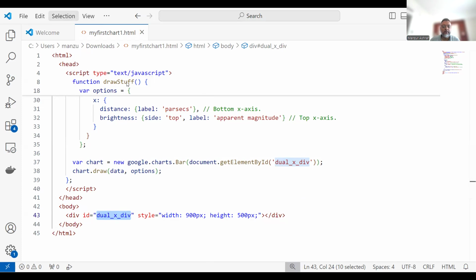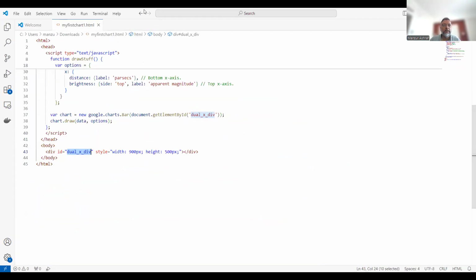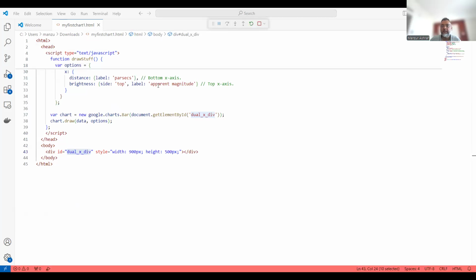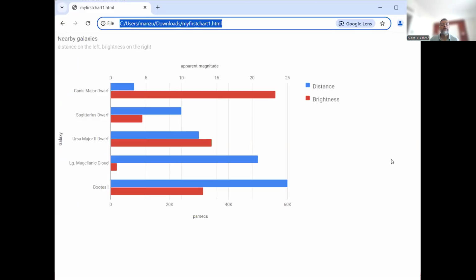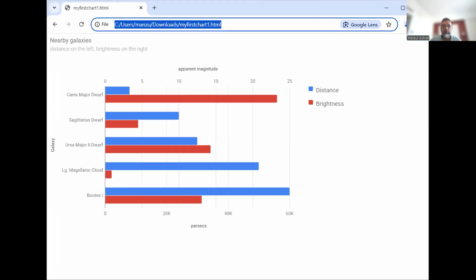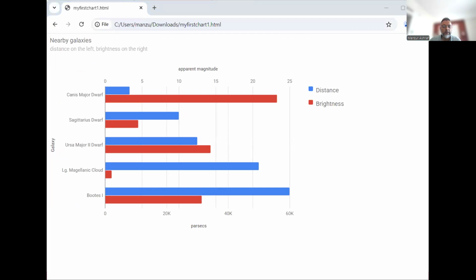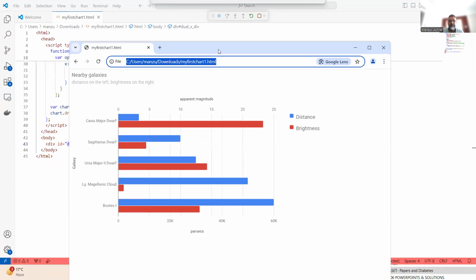If I run it again, I already ran it before, I just go to Run and start debugging, and then I can see the visualization. I can see the output like this, right? This is how I can look at the output of this particular Google chart. Now again, I would like to screen share. So this is the output and this is the coding, right?